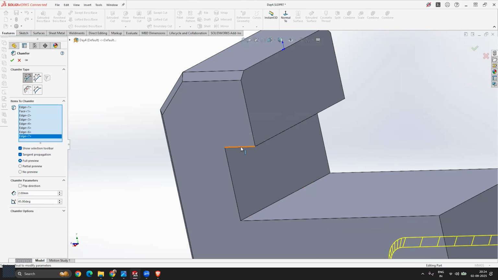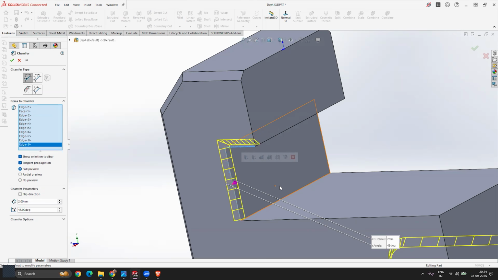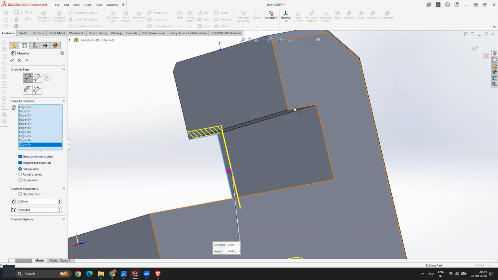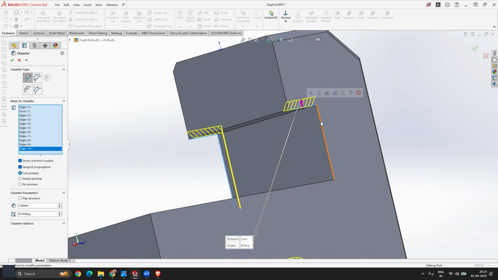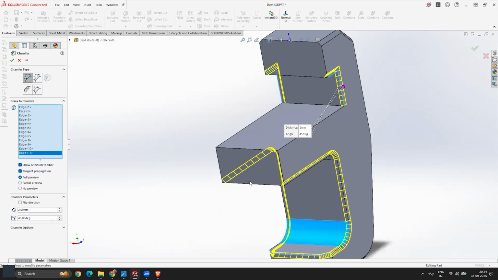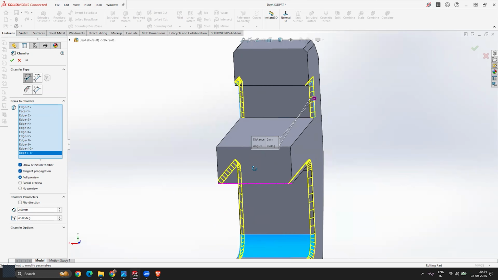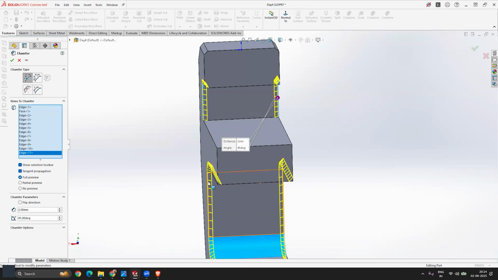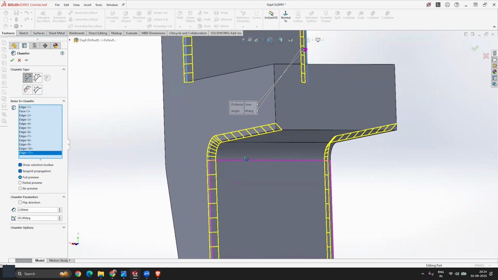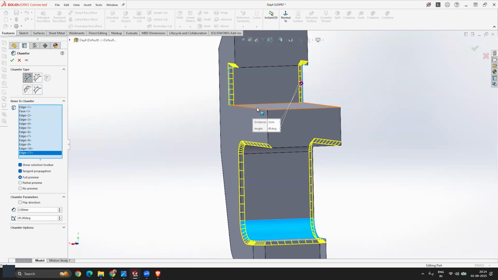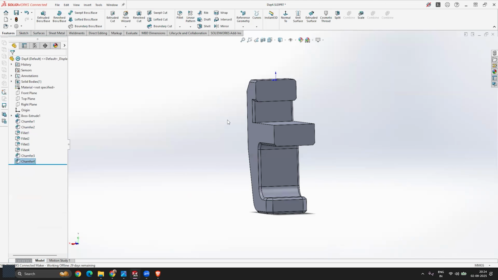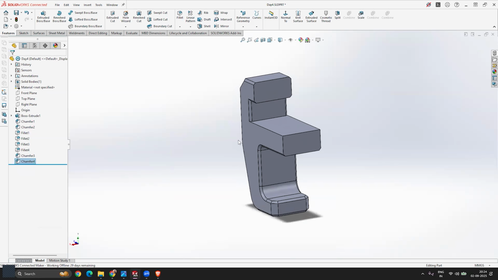Now on this edge and this edge I also want to apply, and onto this edge and this edge also. For these edges, I'm not going to apply any chamfer. I will keep them unchamfered at this moment. So don't apply any chamfer onto these edges. We'll apply a chamfer of 2 millimeter. I will click on finish. So here you can see this is the shape we got.